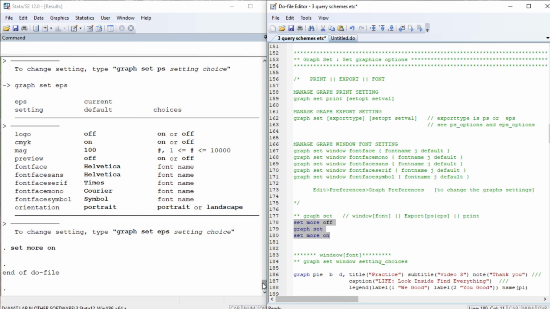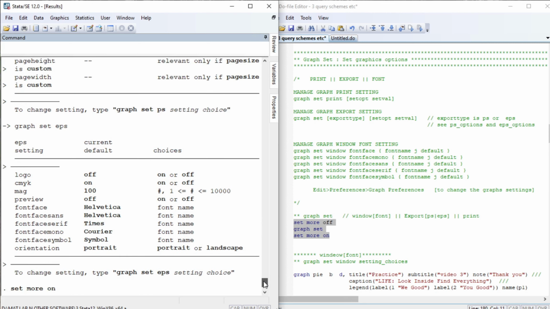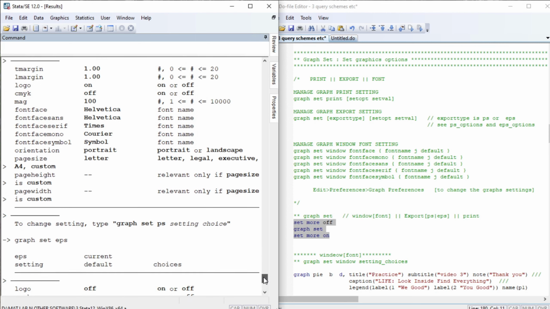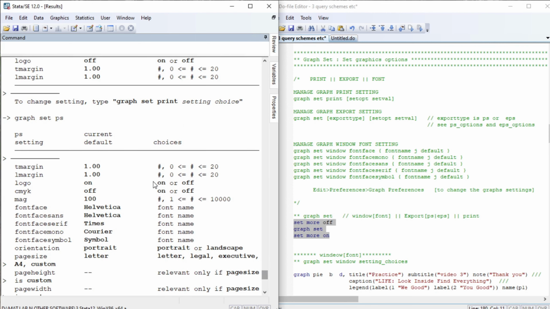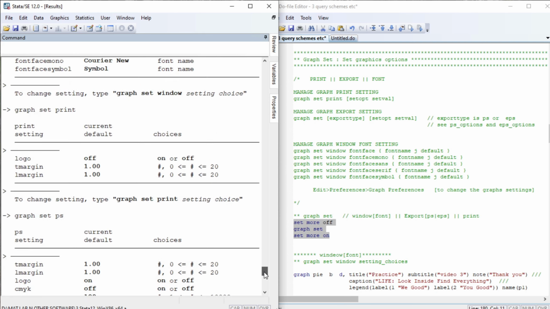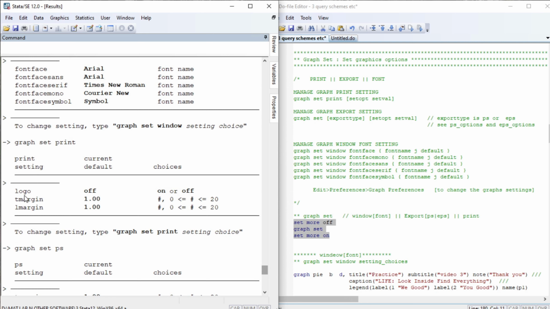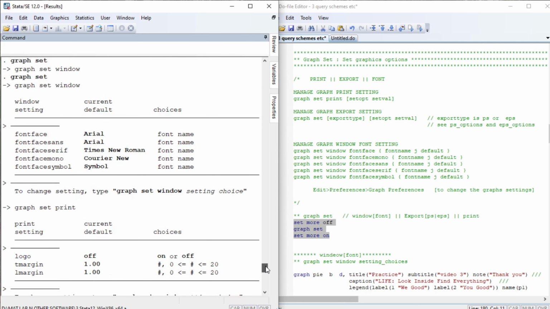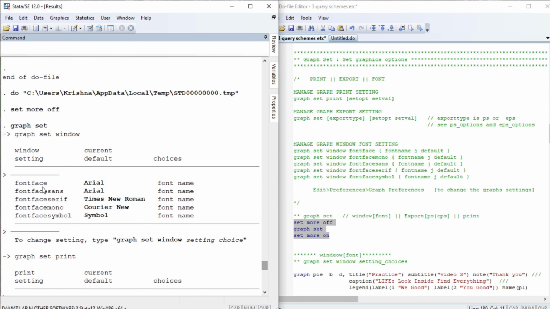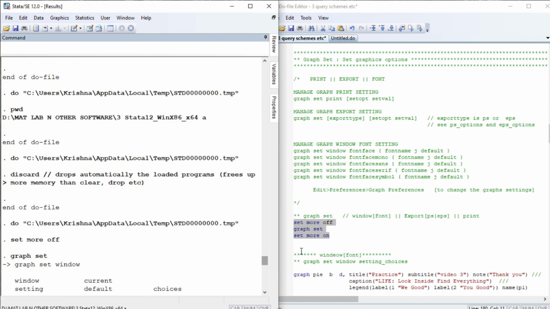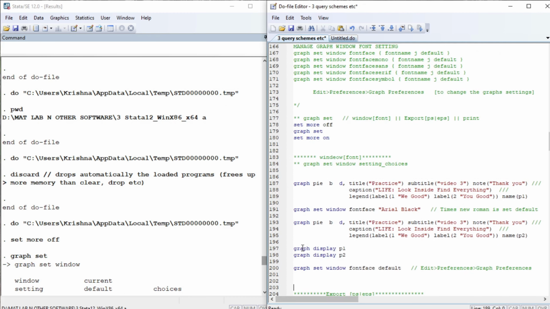EPS and PS, these are for export, PostScript and encapsulated PostScript. So this is for PS. These are the options, and we can manipulate this. We'll talk about this. And this is for printing: logo off, top margin, left margin, and then this is about how we want the font of the graphs to appear. Okay, now let us see them in detail.